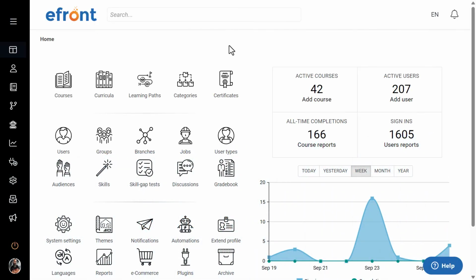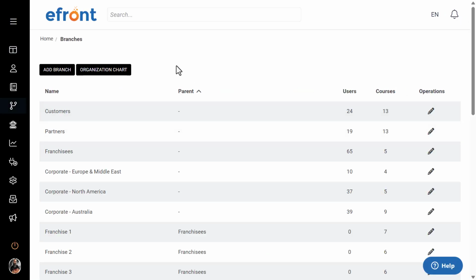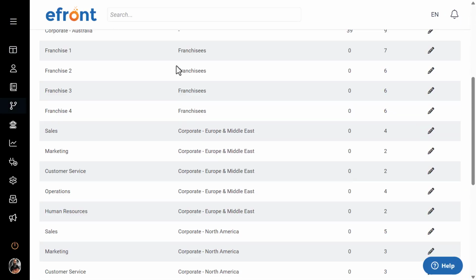Branches is a core feature of eFront. You can use branches when you want to separate your users into unique self-contained training environments. So how does this work? If we click here on branches, we're going to see that I have a lot of branches already created.